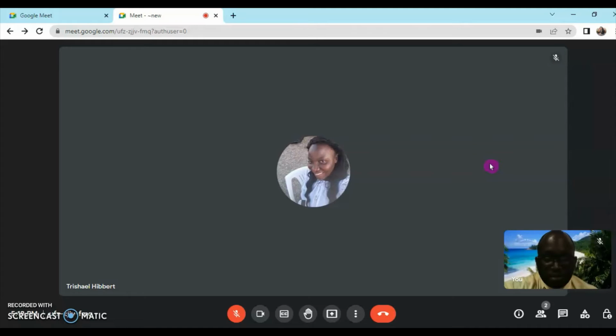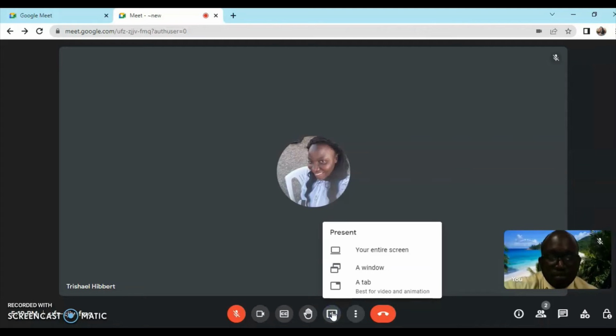Share my screen. Yes. To do this, you just click on Present Now. That's at the bottom. Do you see it? Looks like a TV screen. Yes. Right? With the arrow pointing up. Then you can choose to share your entire screen, a window, or a tab. Right. Let me try to share my entire screen.